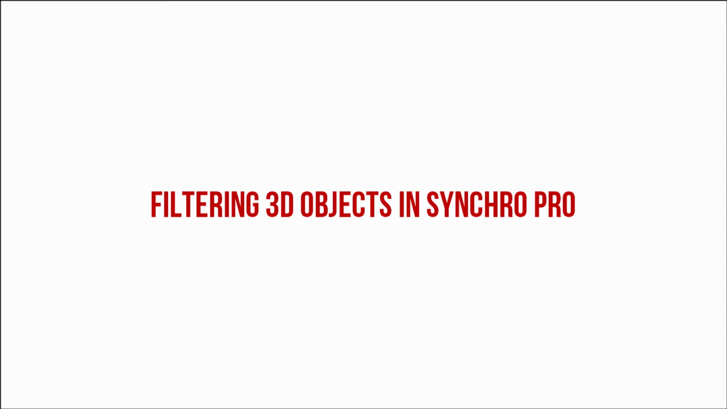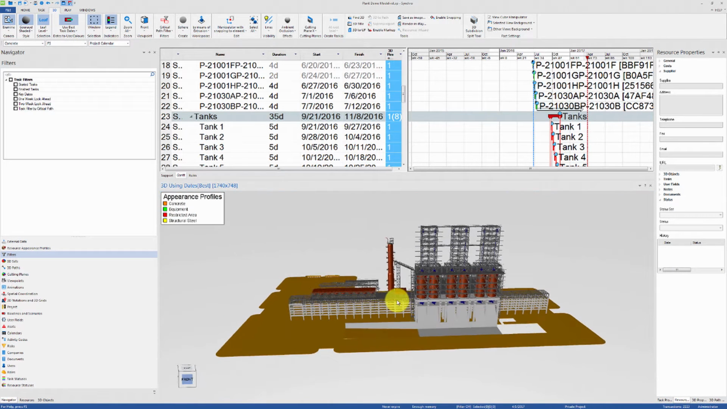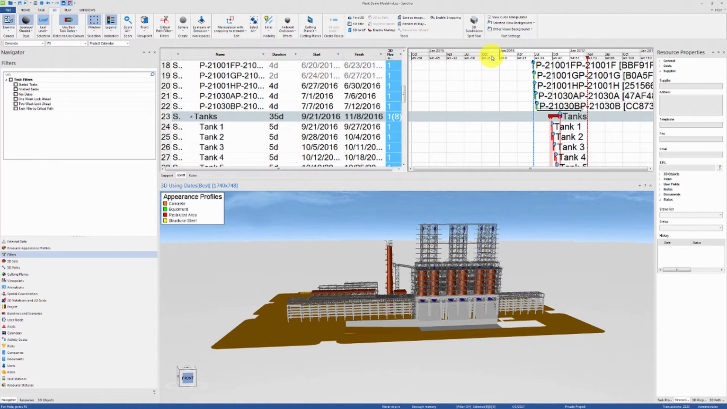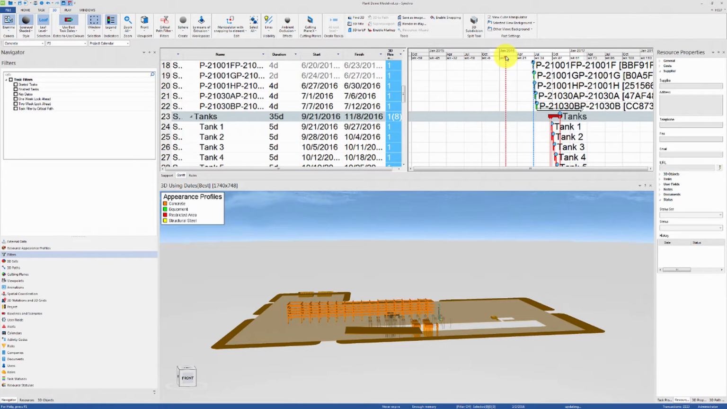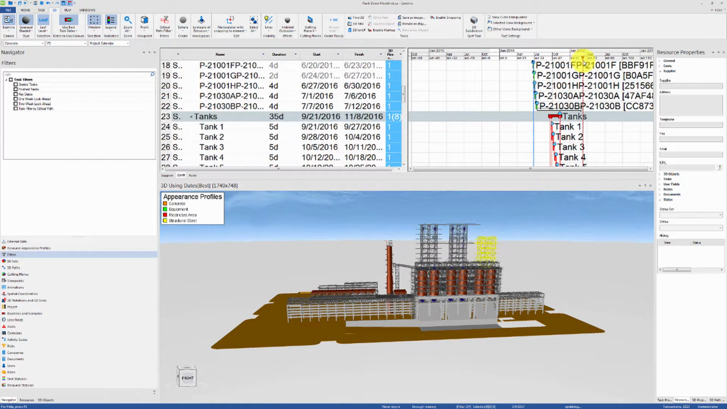This video goes over the different types of filters you can apply to 3D objects in Synchro. The most obvious and natural 3D filter in Synchro is simply the default 3D view. As you move the focus time through the Gantt chart, you will only see the 3D objects that have been built or the existing objects that have not been demolished.